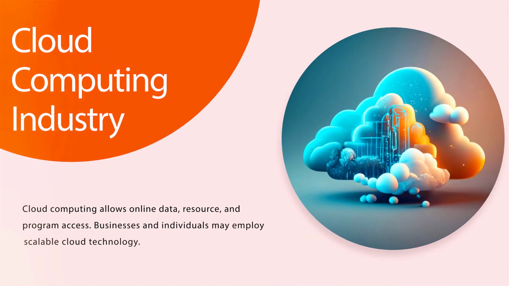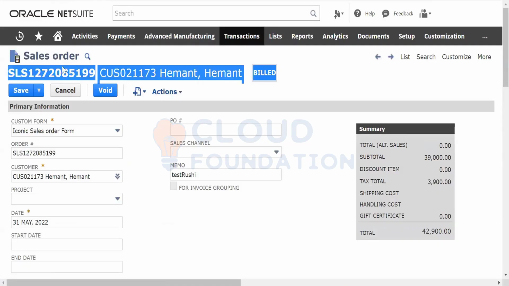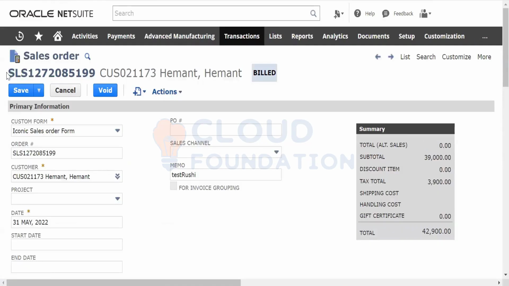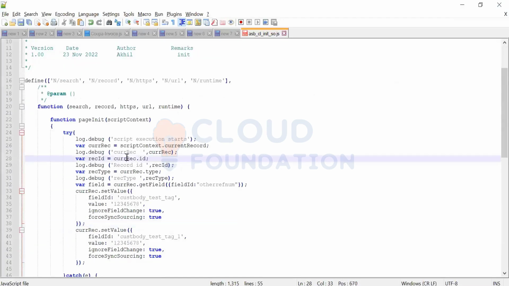Let's say I added an existing sales order. This is the record number, meaning there is a sales order with this number, and this is the ID of that record. Now, when you use that in the script and get the record, it will give you this ID, that record's internal ID. That is called internal ID.